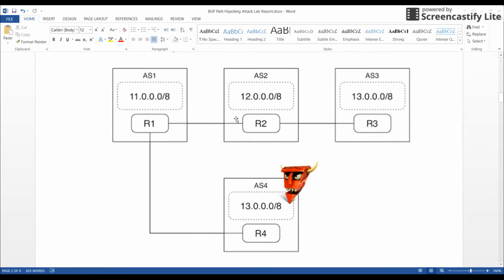This lab is about the BGP path hijacking attack. Border Gateway Protocol is nothing but how the autonomous systems transfer data among themselves. They transfer data through the shortest path.